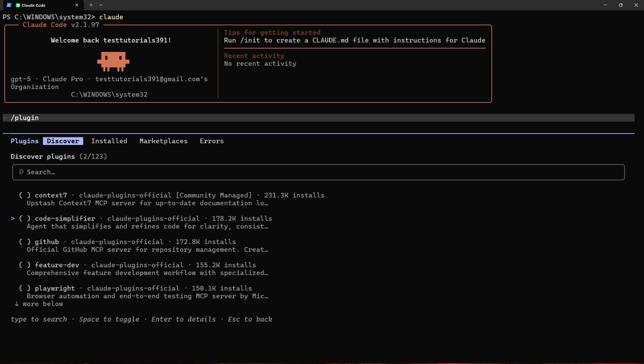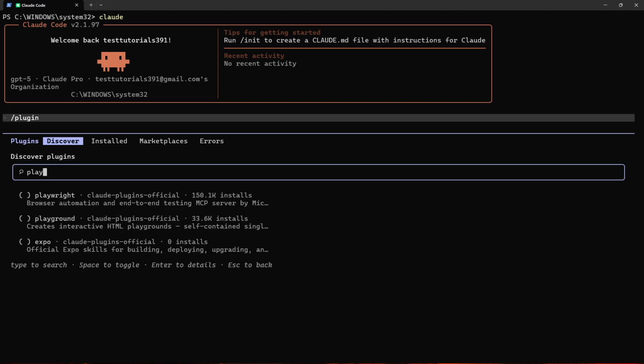You can scroll through the list to find the Playground plugin or jump straight to it by using the search field and typing Playground. Once you see the Playground plugin, select it and choose Install. Give it a moment to complete the installation and you'll be ready to use it right away.